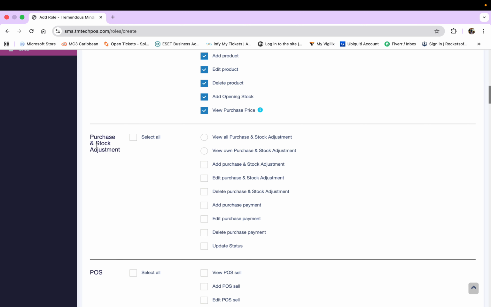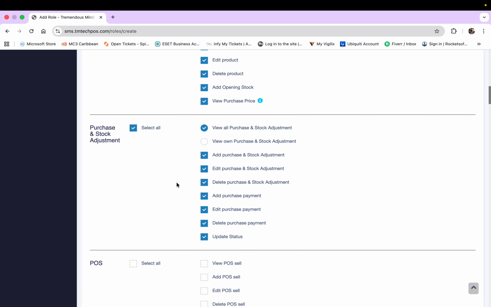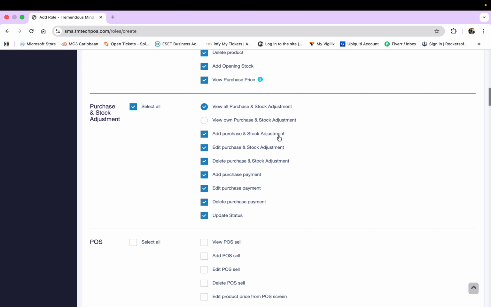So here we have purchasing and stock adjustments, so we select all. What we want them to do is view all purchase and stock adjustments, add purchase and stock adjustments, edit purchase and stock adjustments, delete it, add purchase payments, edit purchase payments, delete purchase payments, update purchase payments. So for purchasing personnel that is not the owner of the business, let's say this business is growing, we may not want them to delete a purchase payment once it's stamped on the system, or we may not want them to edit a purchase payment.